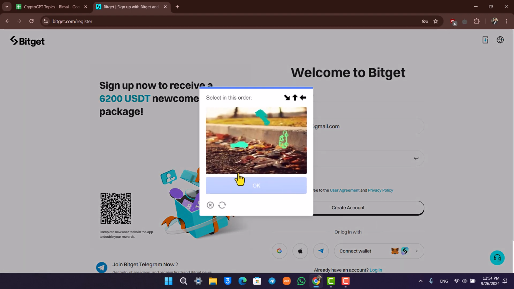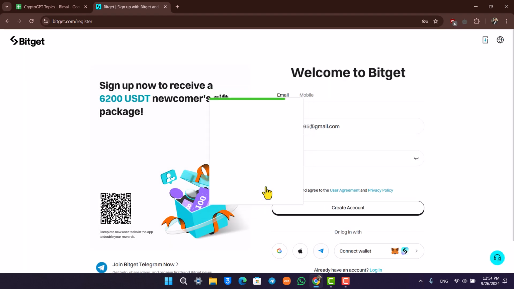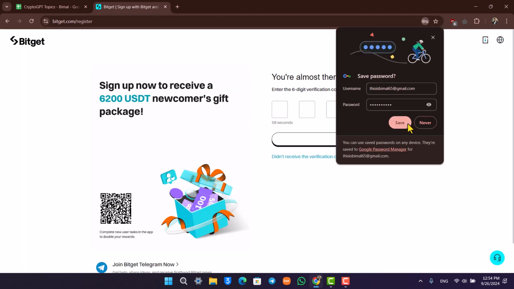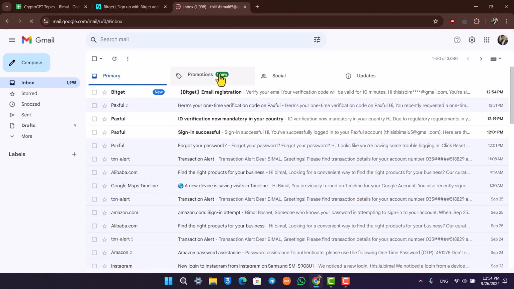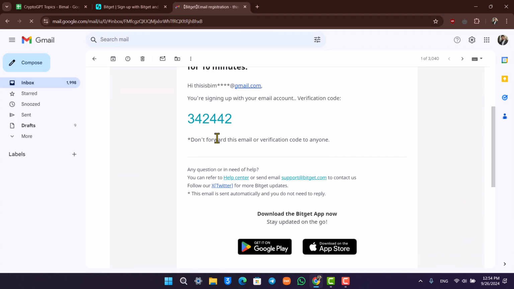Once you click the create account button, you might need to go ahead and basically verify it. So you can simply go ahead and choose this in the certain CAPTCHA, then click on the OK button right here. Once you've done that, it will send a verification code to your email. So go to your registered email address. And once you go to your registered email address right here, you'll see the Bitget verification code.